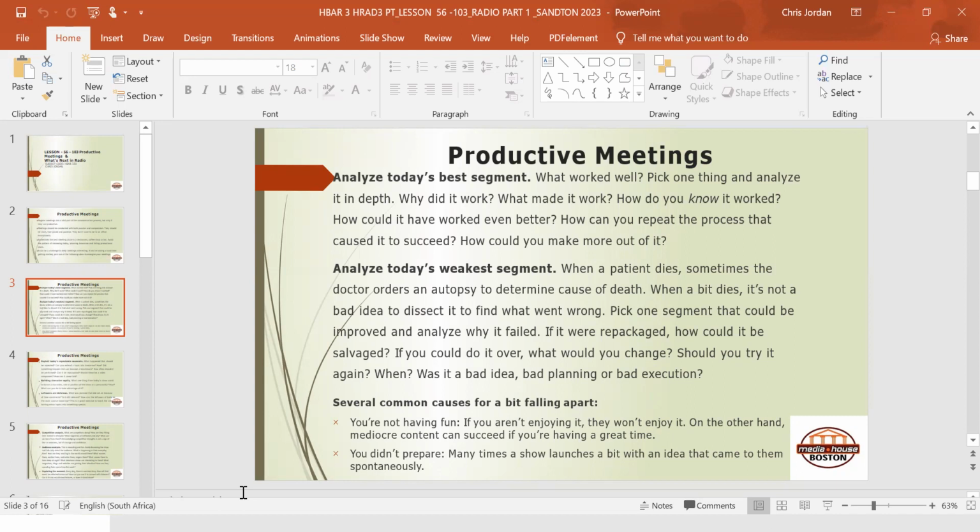So at the end of that, we'll always say, well, what can we do to do this better next time? Analyze today's weakest segment, or that particular moment, weakest moment. When a patient dies, sometimes the doctor orders an autopsy to determine the cause of death. When a bit dies, so your actual segment doesn't go so well, the call didn't go well, the interview didn't go well, that particular live read or live promo didn't go well, or even a particular teaser, whatever it is, we've got to look at why it happened.